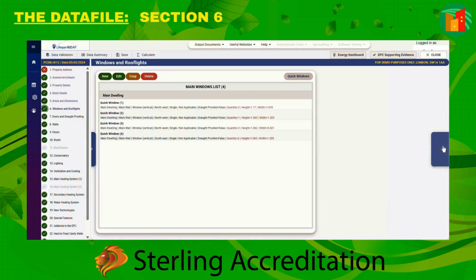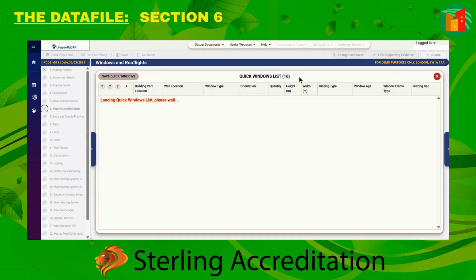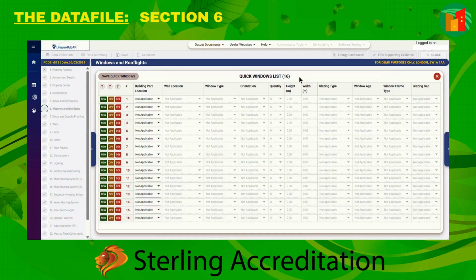Section 6. Windows and roof lights. There is a lot of new detail included in this section. Generally, the quickest way to input windows is to use the Quick Windows input. Multiple windows can be entered quickly line by line.